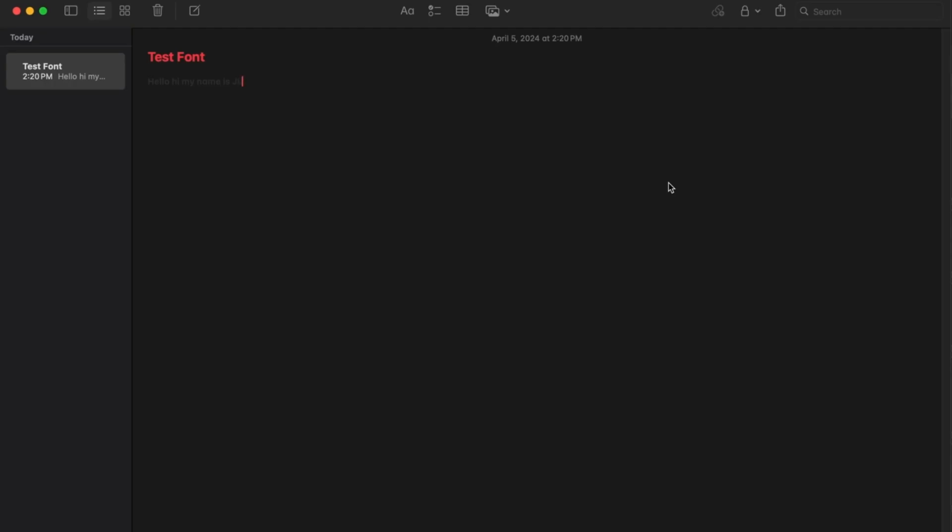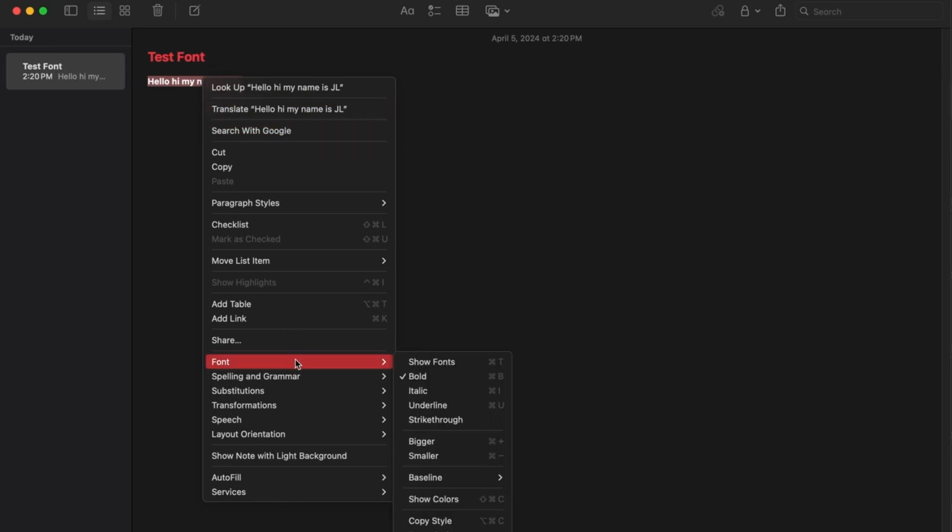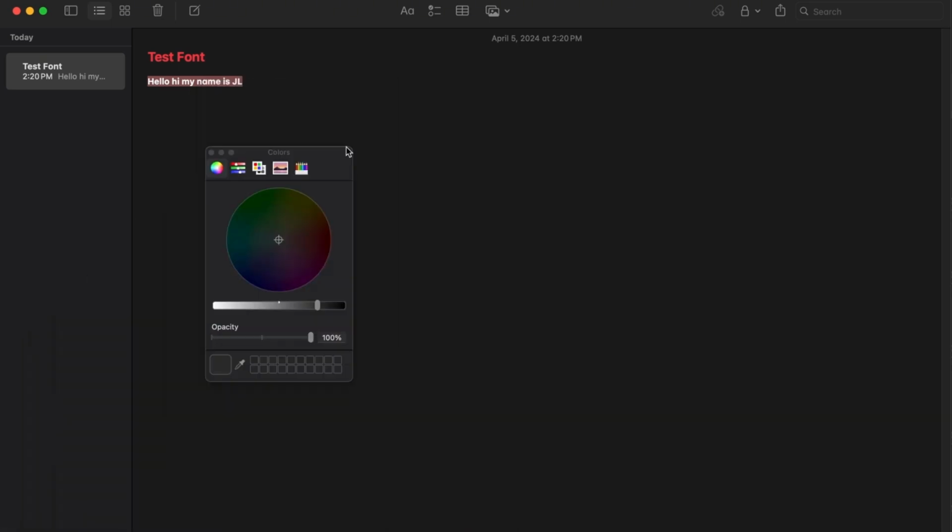So to do this is pretty simple. So here we are in our Apple Notes. As you can see right here we have our test note. So to do this is pretty simple. So right here we want to change this to another color. So right click it and then you'll find font right here. From font you'll want to go to show colors and it will reveal another tab right here.